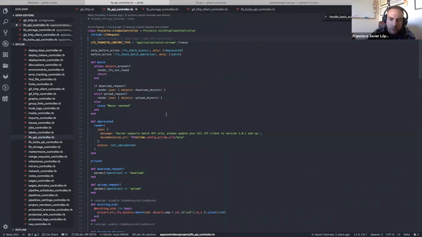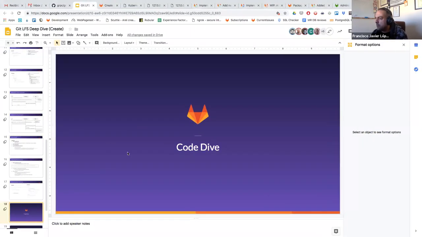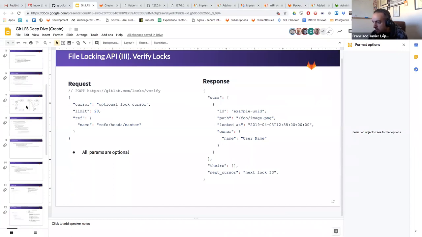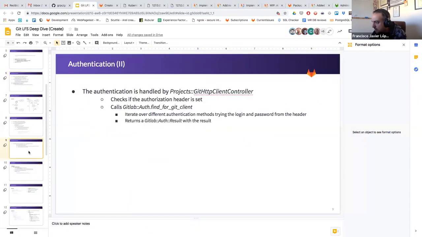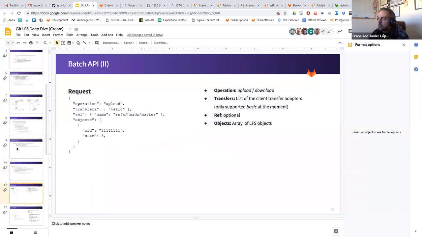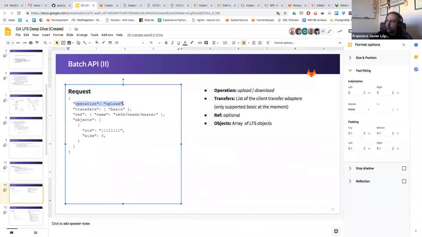Okay, let's suppose the user is authenticated, everything is okay. We are going to check if the request is a download request or an upload request. How do we do it? Just checking the operation param. Okay. Remember, here is how our request looks like for the batch API. We have the operation, transfer, refs, and the objects. This is what we are checking.